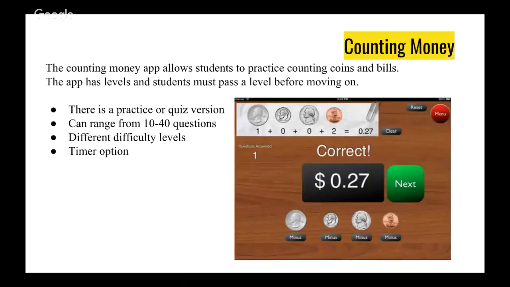Next, we have Counting Money. So the Counting Money app allows students to practice counting coins and bills. The app has levels, and students must pass a level before moving on. Now, there's many different settings and ways a teacher can use this application, which I think is very beneficial. There's practice and a quiz version. It can range from 10 to 40 questions. You can have different difficulty levels, and there is a timer option.